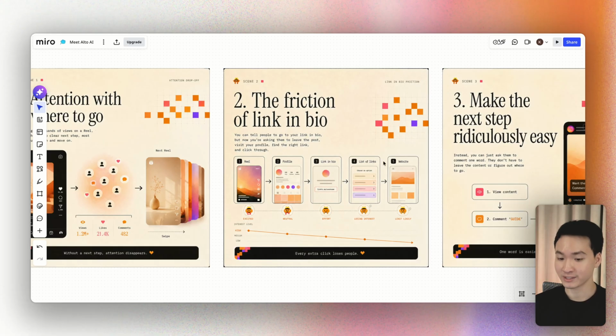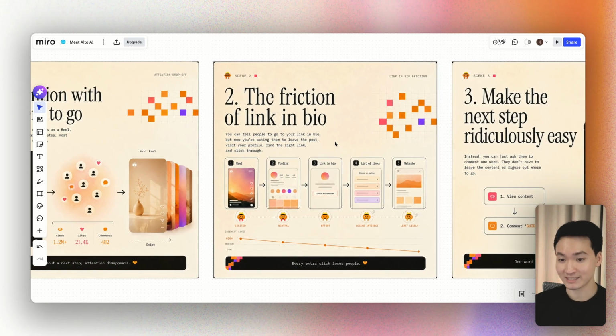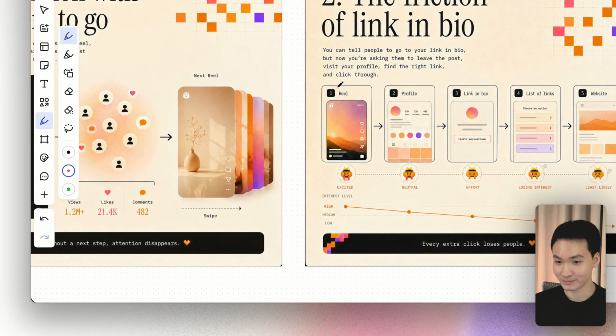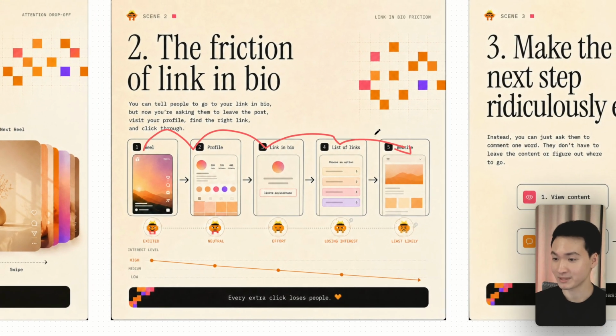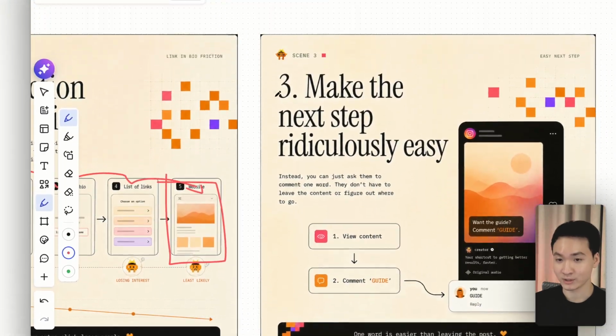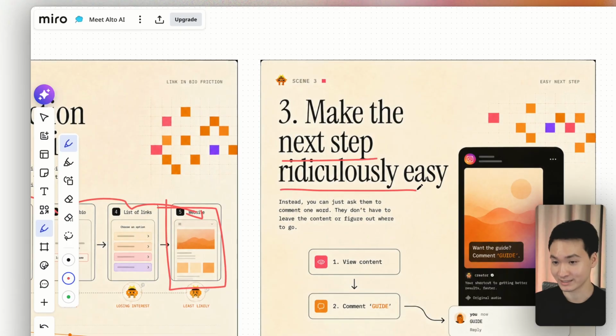And this is the friction of the link in bio. You can tell people to go to your link in bio, but now you're just asking them to leave the post, visit your profile, find the right link, and click through, which, as you can see from this funnel, takes about 5 steps to reach your website. And by the time they've reached your website, they've already lost interest. So what should you do? You should make the next step ridiculously easy.